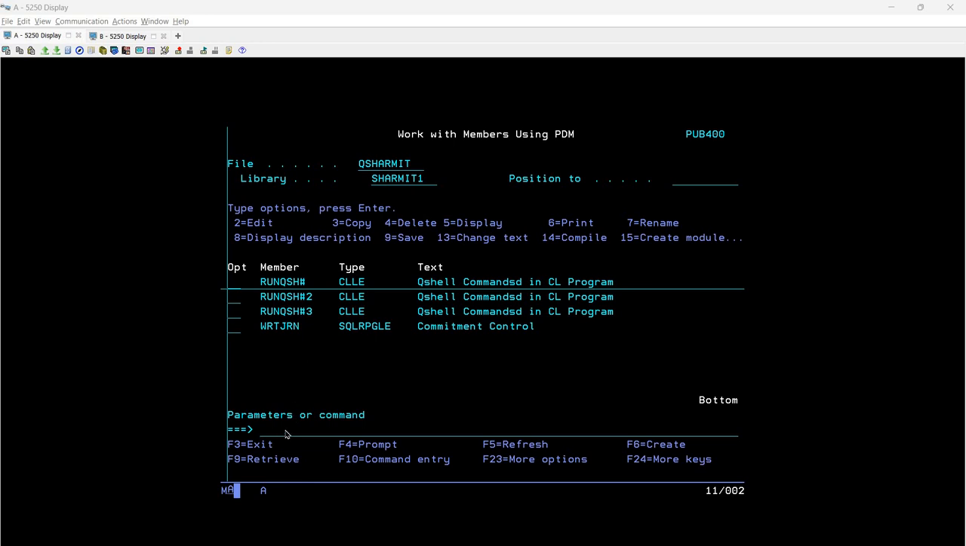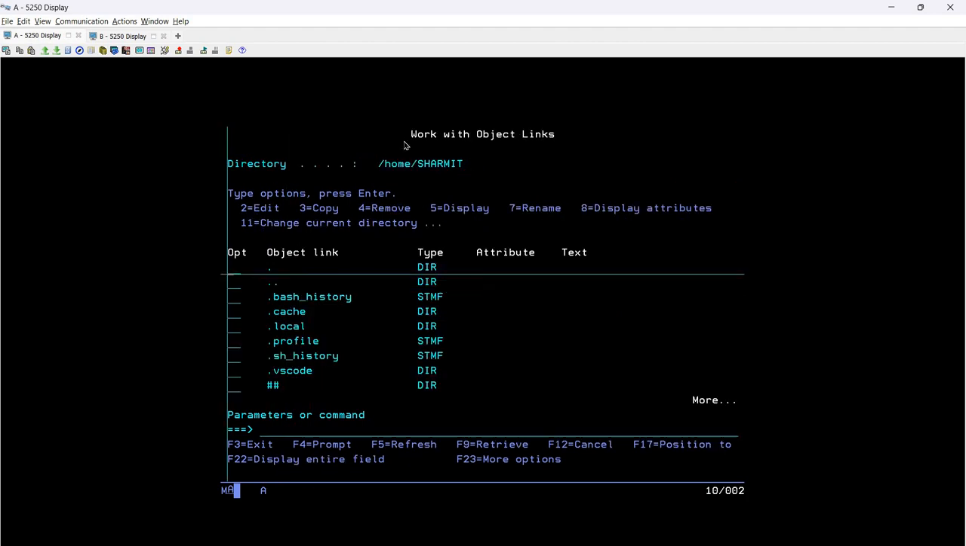For that you just need to write here on the command line, work lnk. Once you hit enter here, it will take you to this work with object link screen, where my default directory is /home/sharmit. Now if I do page down from here, it will show you there are a couple of files present here.